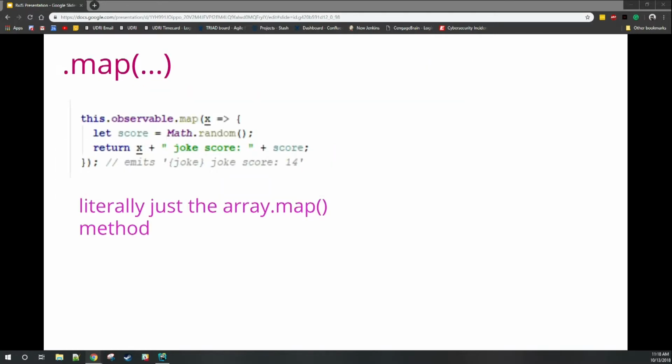So .map: if you use JavaScript, the newest ES6, you probably use the .map function. What it does is it takes the value that you have, you tell it what to do, and it spits out that other value. Here we've got a score, and we're returning the joke score plus the actual score, and then sending that back out. It's almost like a factory, you're just kind of changing stuff up.